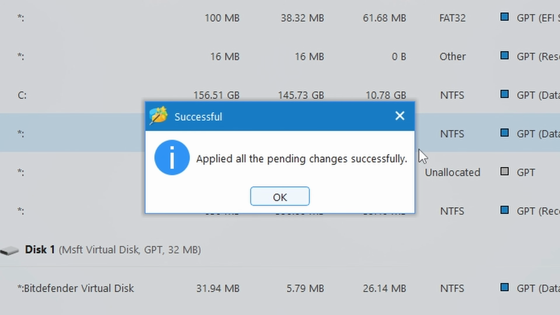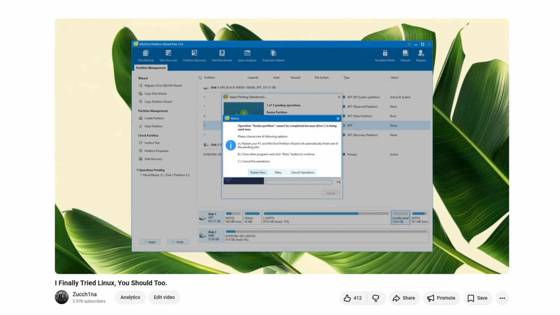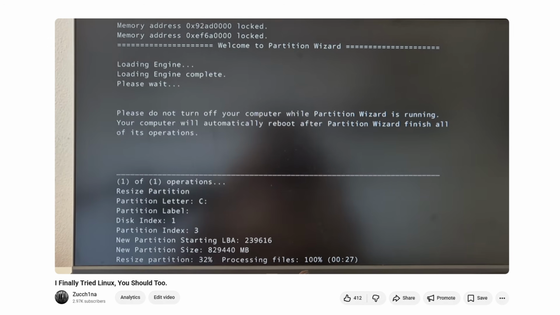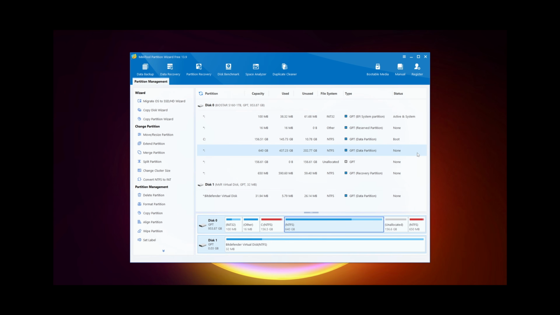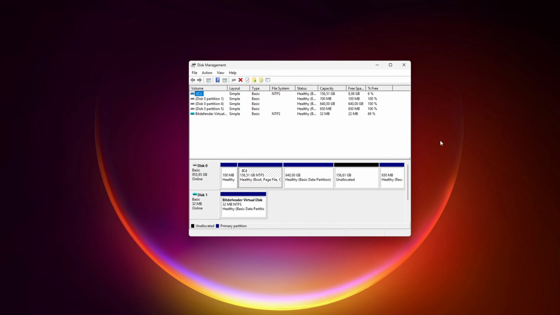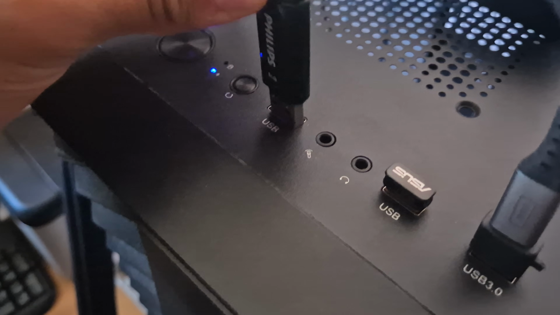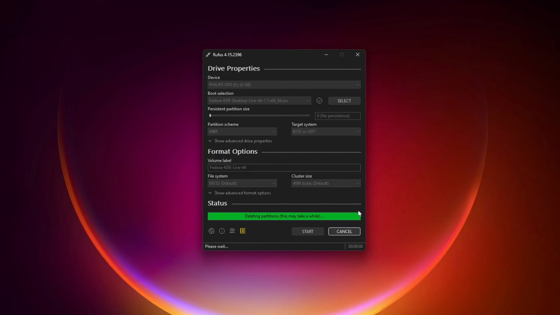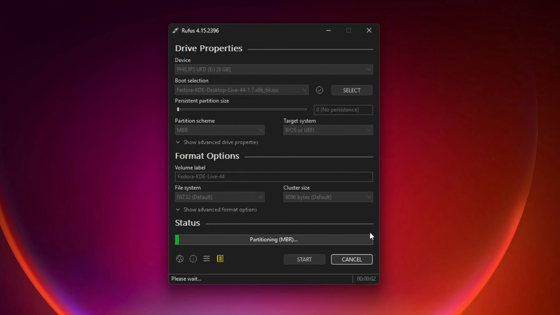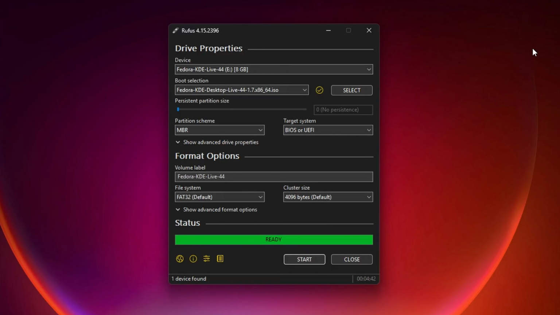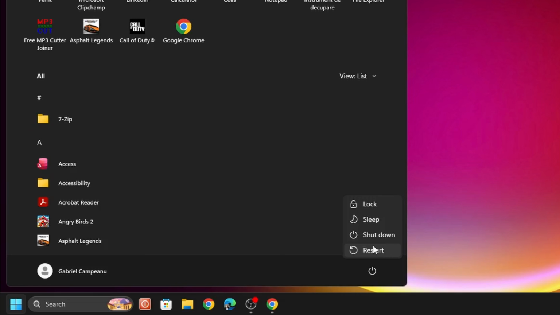Applied all pending changes successfully. Well, last time I actually had to reboot my PC for it to work. This time apparently no. Okay, let's see if it actually worked. Okay, yeah, unallocated. Alright, now let's put in the USB. Now we're just going to flash the file onto our USB using Rufus. Now we just have to reboot and get into the BIOS.